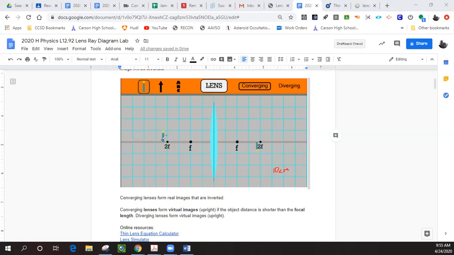Now this here is the object. We're going to put O for object here. And this distance from the center of the lens to here is what we're going to call the distance of the object. And notice there's a certain height here. We'll call that HO, the height of the object.